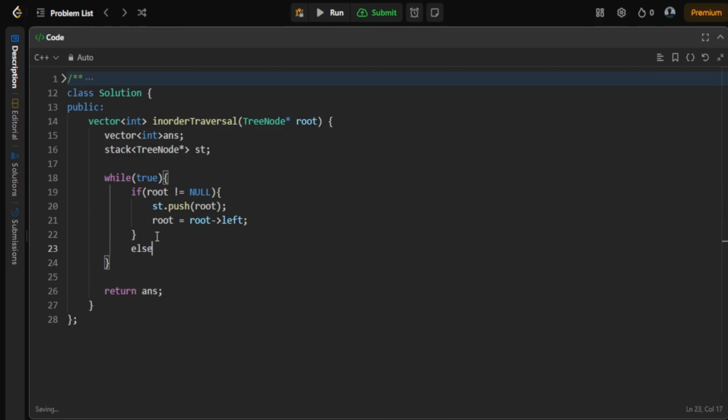Now if this is not the case, it means that if my root is equal to null, right? If it is pointing to null, then firstly I need to check a condition, that is my stack is empty, right? If the stack is empty, you can just break out, right? If the stack is empty and root is also pointing to null, it means that we have completed our traversal. So if this is the case, then we can break.